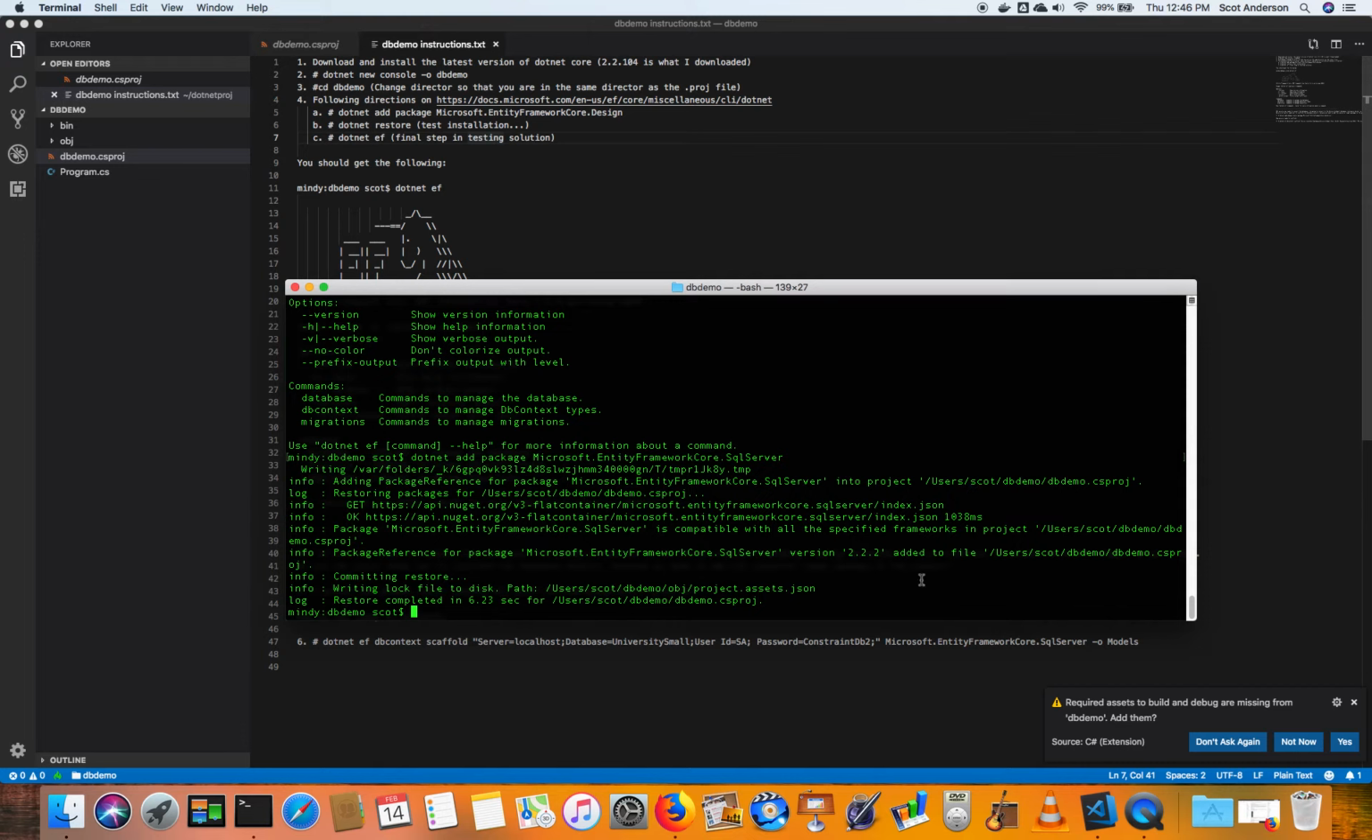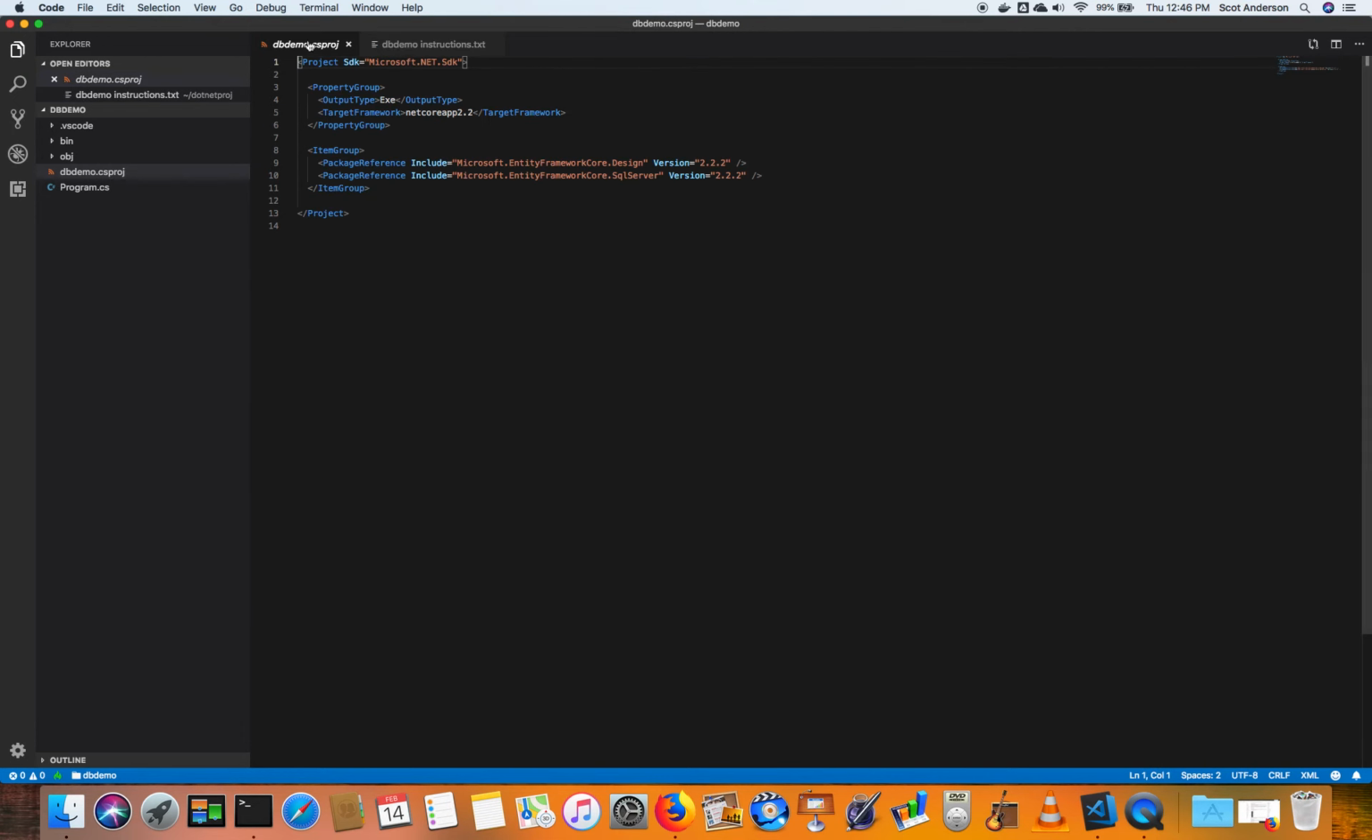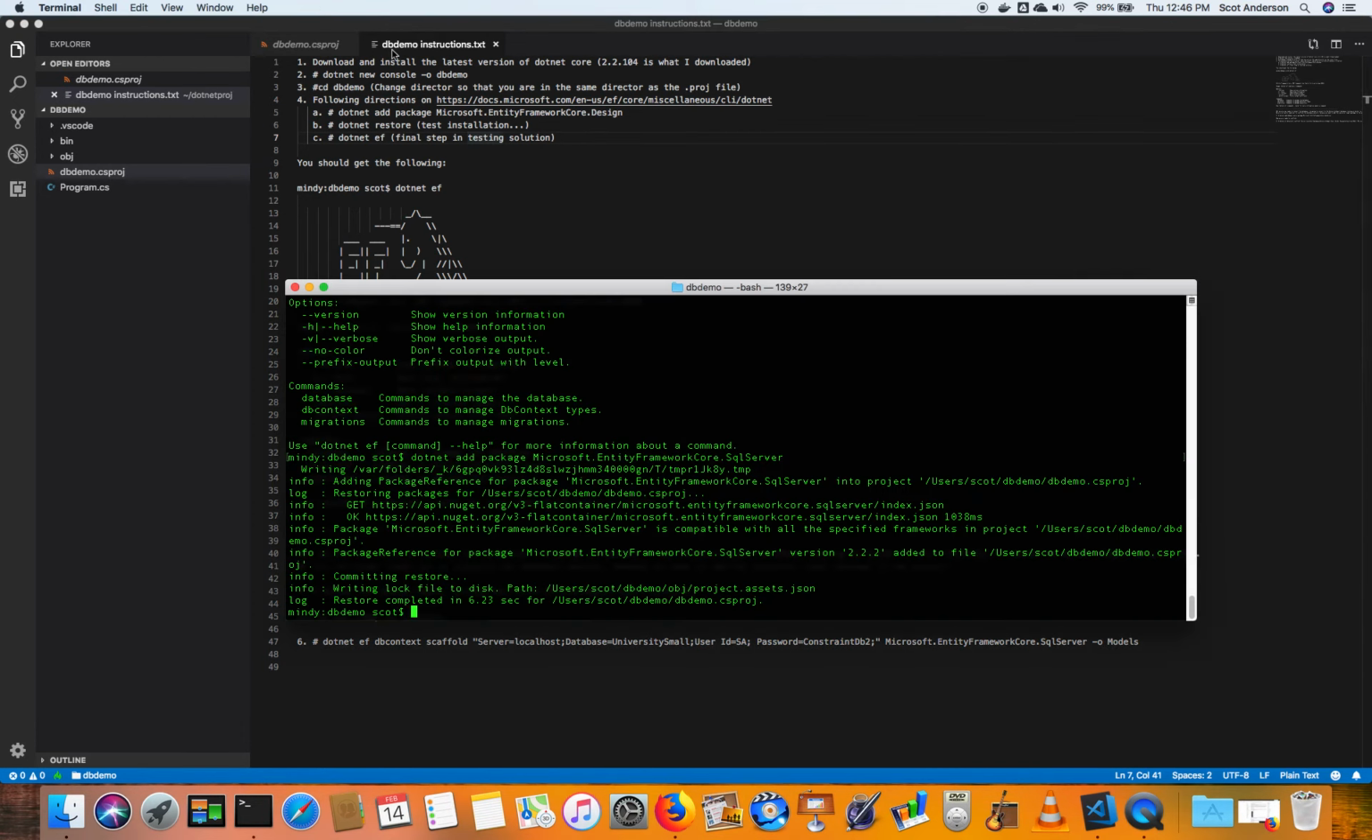Okay, you'll notice that this has come up and said required assets to build and debug are missing from DB demo. Add them, and I can do yes. I'm just going to say yes. Okay. So if it gives you that kind of thing, you should be able to go back and say yes.